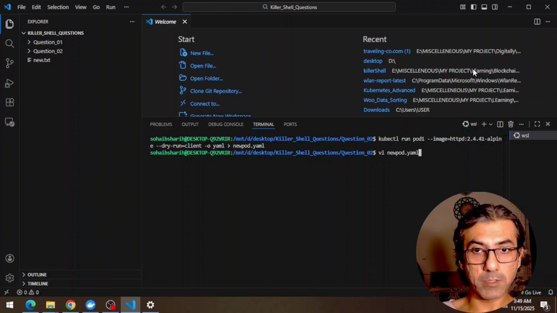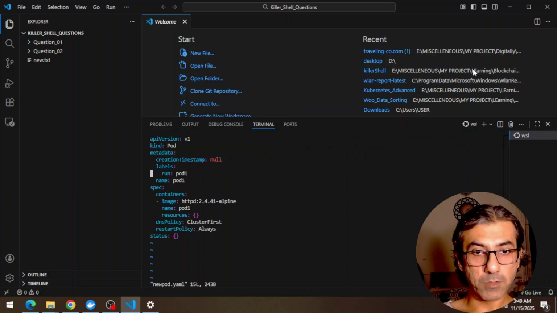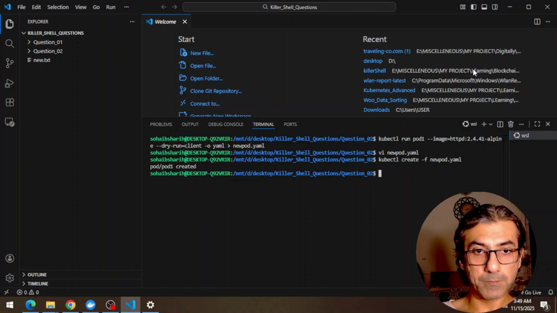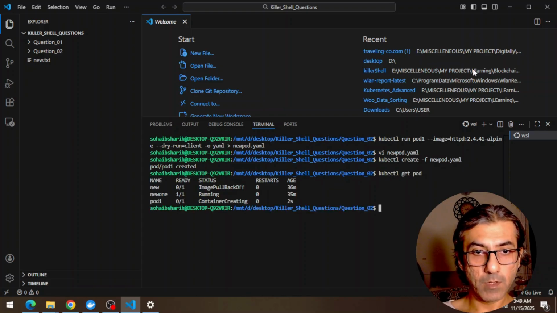using the vi editor. Okay, you come here, come to the name, press I for insert, and type the name of the container, and then press escape, :wq, enter. All right, and then to create the resource, kubectl create -f, the name of the pod.yaml. Okay, let's get the pod. Okay, so this is a pod.